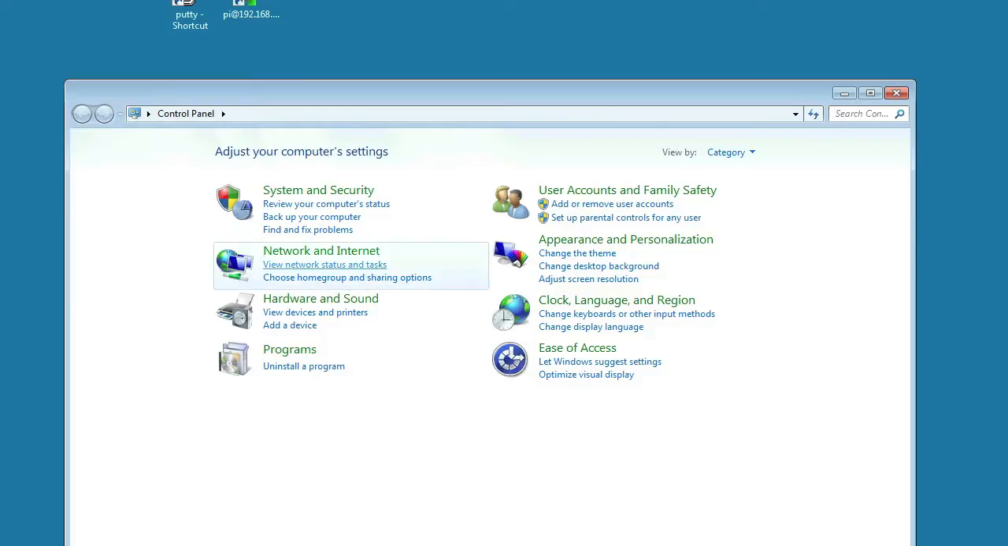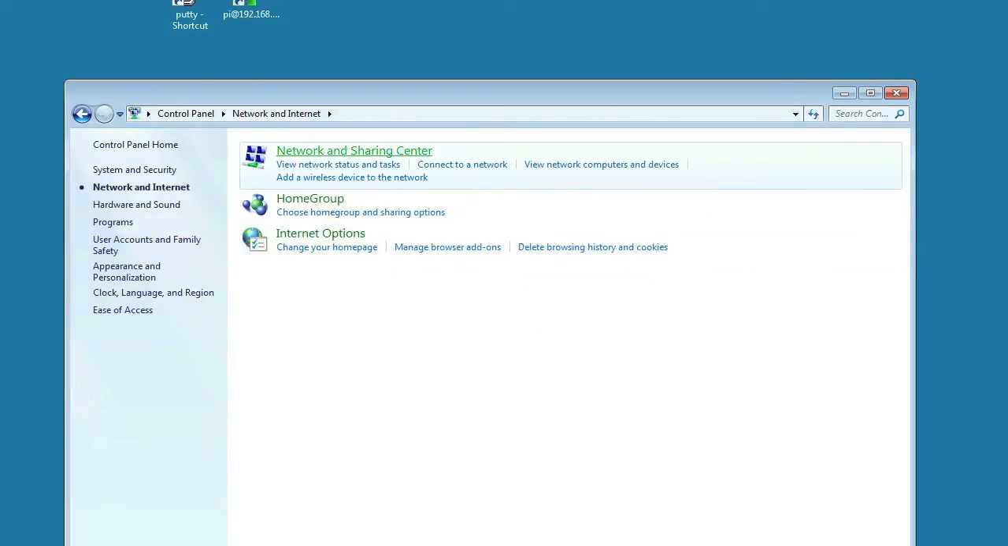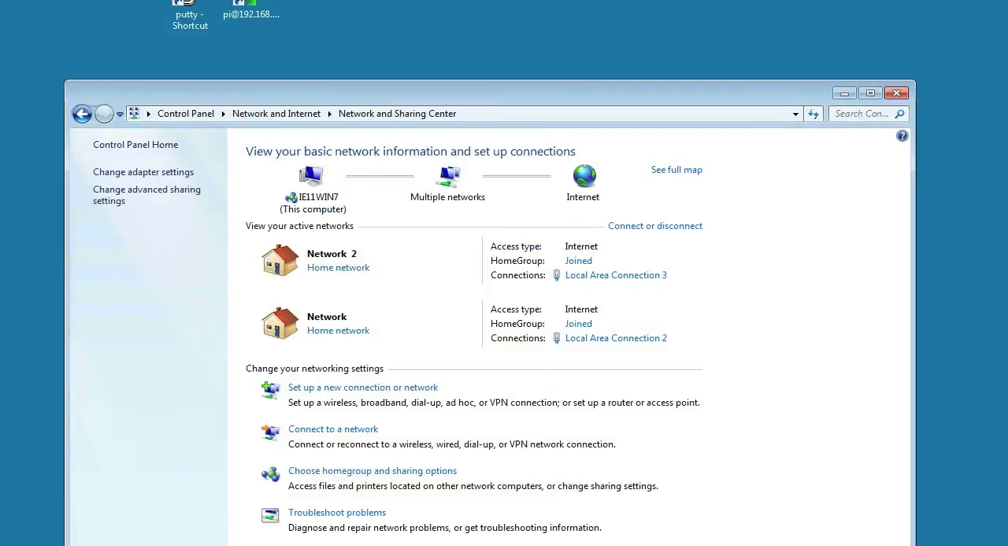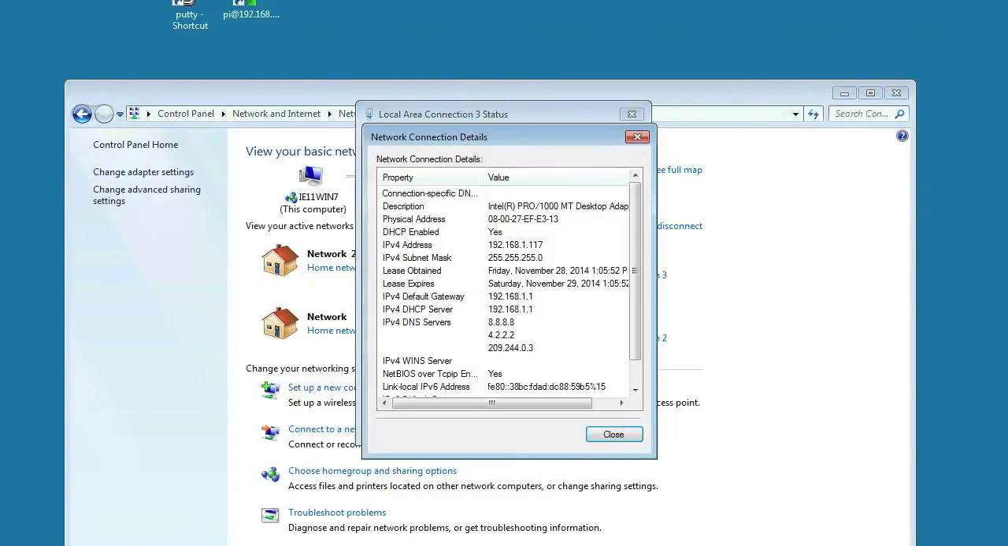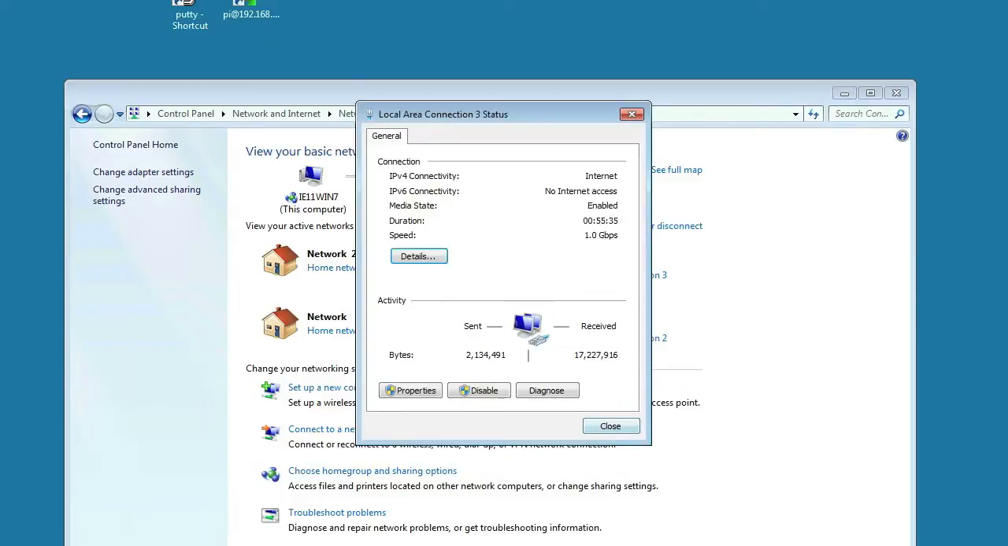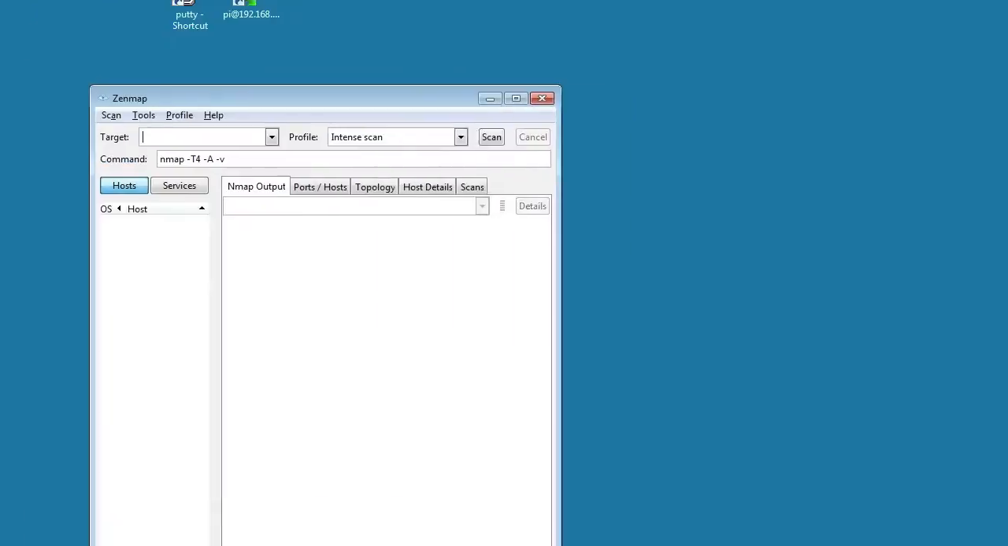You're going to want to go to Network and Internet, Network and Sharing Center, and then you're going to want to open up the network that your computer shares with your Raspberry Pi. And then you're going to click Details, and you're going to look for your IPv4 address. Now you're going to want to pay attention specifically to the last 3 digits, but you'll need to know the whole thing. After that, you can close out of all of this and open up ZenMap, which is a GUI that installs with Nmap that will allow you to work with it more easily.